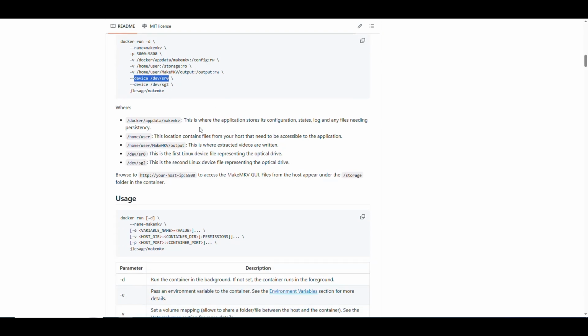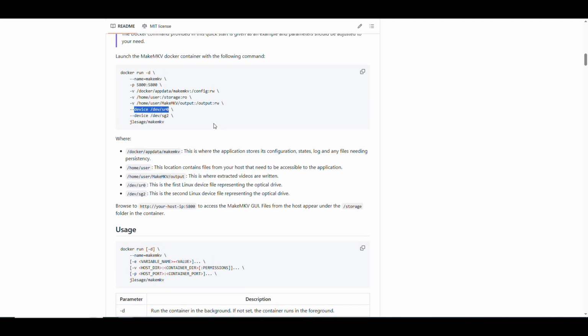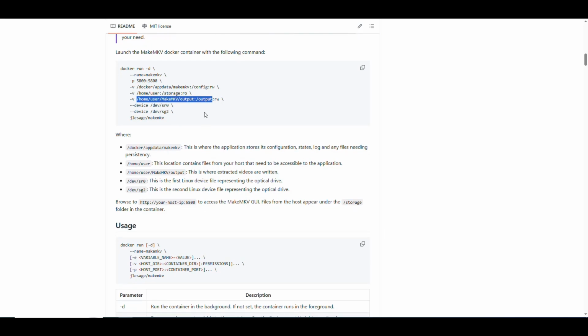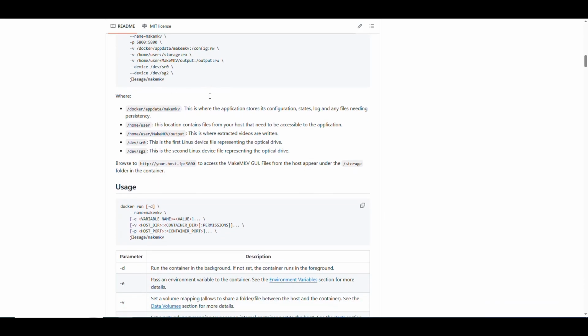And you need to know that there's going to be some directories that you have to pass. We need to store the configuration of the application in one place. We need to put the ISOs in another location, and we need to have a folder where those video files are going to be dumped once it does the conversion. So basically that's the main information that we need to be aware of from here.